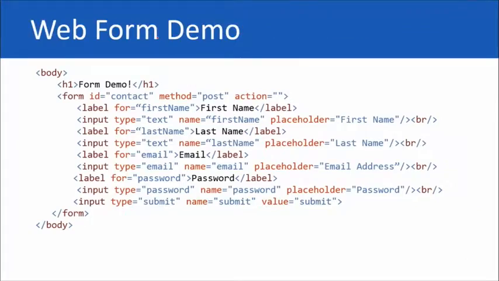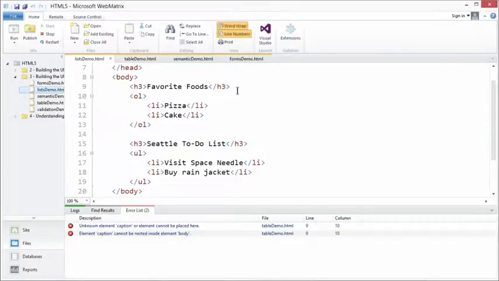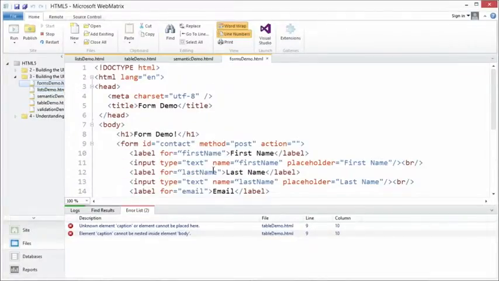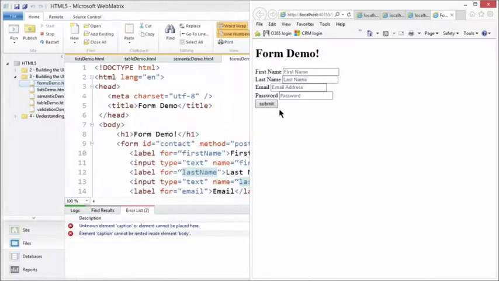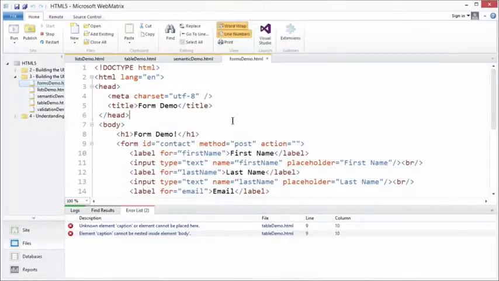All right, let's take a look at this web form demo. Note the use of placeholders. You're going to see those in action, and I'll show you what we can do with autofocus as well. So let's go over to WebMatrix. I'm going to pull up our forms demo, and let's take a look at it in the browser first. It's not very pretty, I'll apologize for that, but do notice that we have our placeholder text.